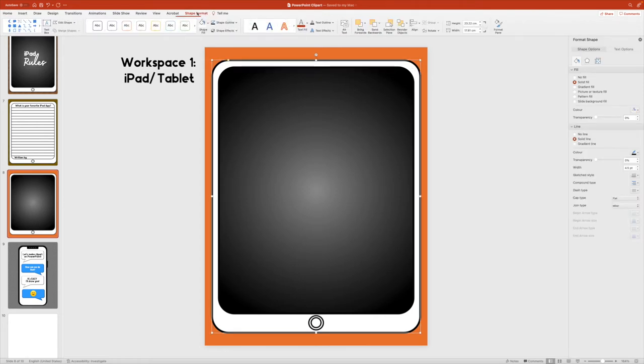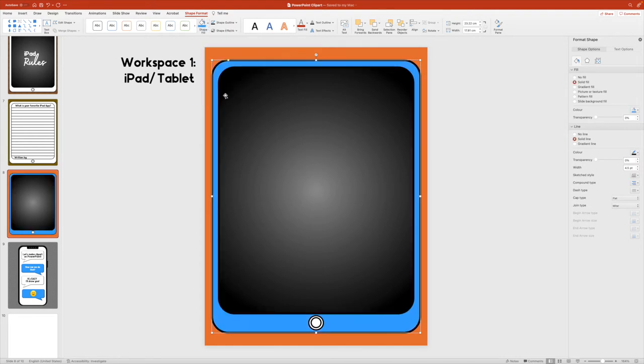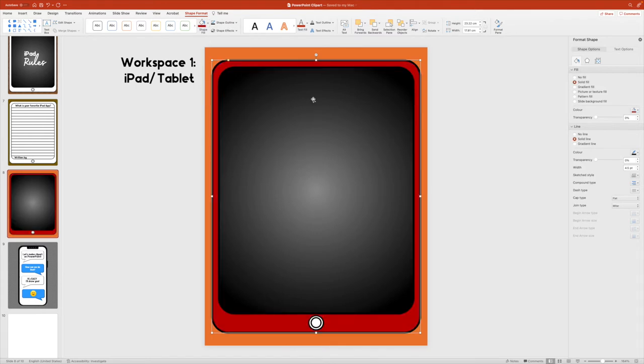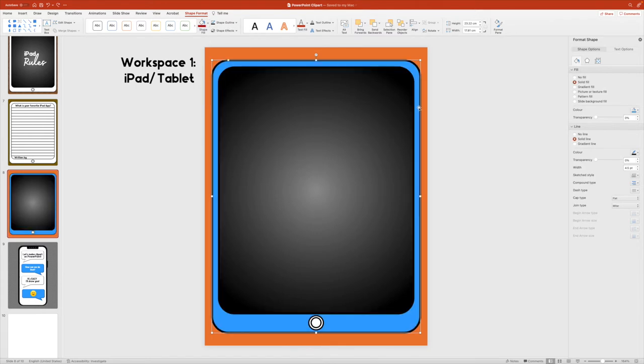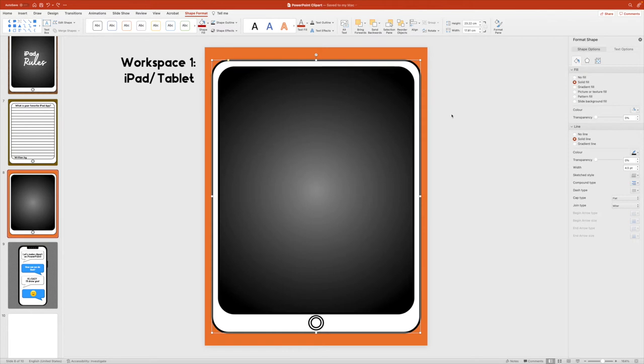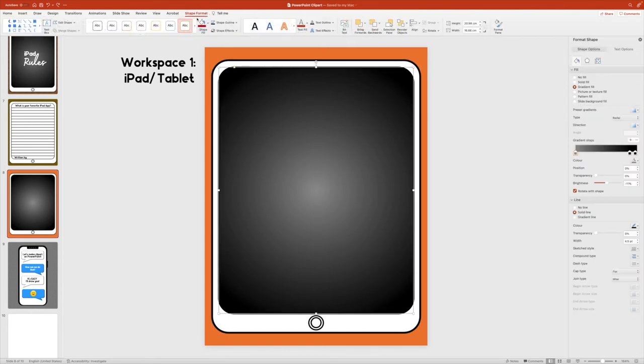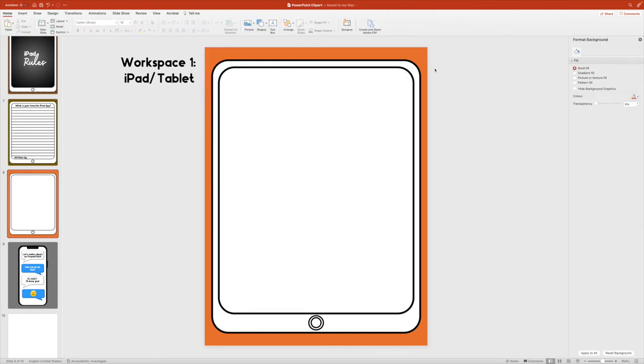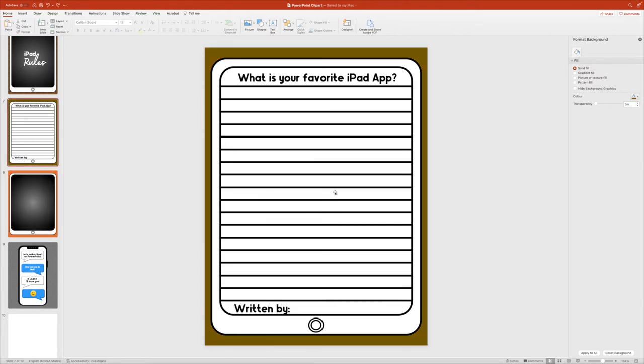Now I will say you can obviously change this iPad to any color that you like. So if you just go back up here, you could change it to blue. You could change it to red. You could change it to whatever color you wanted. And you can obviously customize it to however you like. Now, if you wanted to make it just a black and white version, all you need to do is, again, take the fill off, and then you've got your black and white version. Easy peasy.